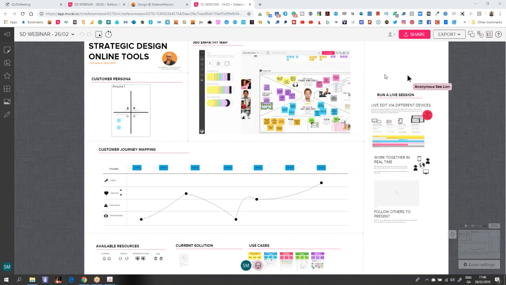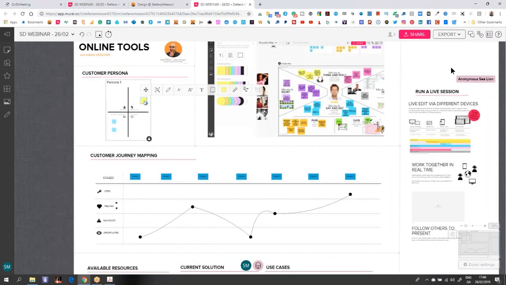Now, if you double click on it, look what happened. I say that I want to work on the persona. I double click on that. You can see that I can start to place some post-its. A post-it is an idea or can be a comment on somebody else's idea.